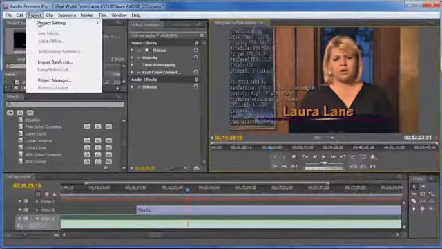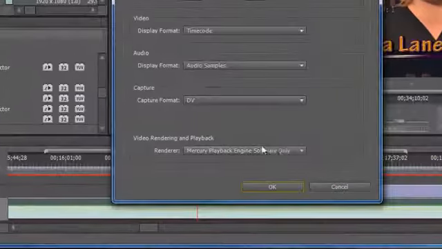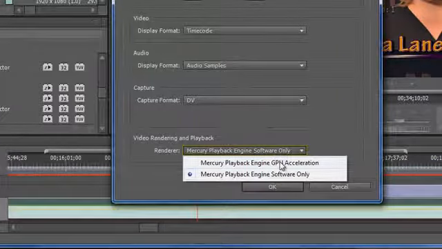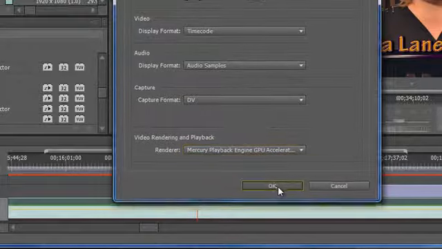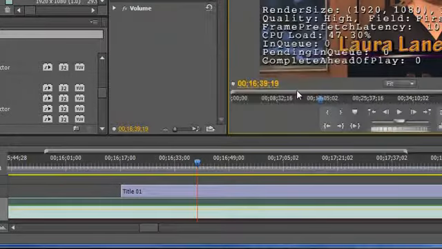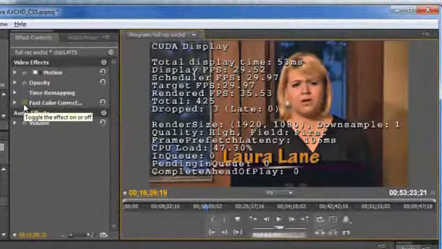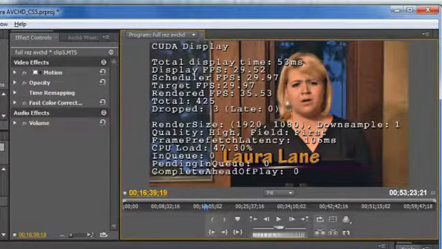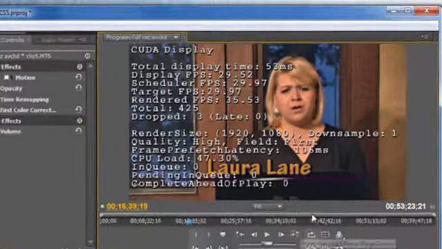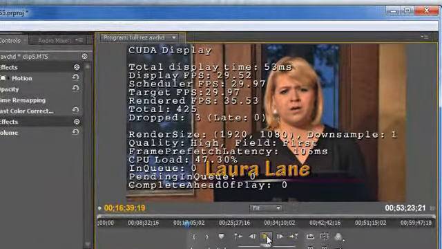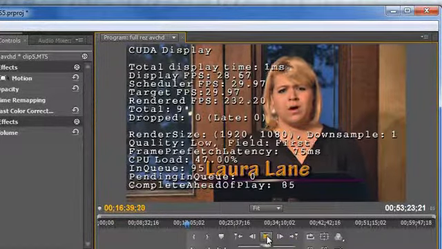Now let's go back into our project settings and set the Mercury playback engine to hardware accelerated. Let me delete the preview so we're starting fresh, and I'm going to leave fast color correction enabled because that's a GPU accelerated effect, and I'm going to leave the title enabled because that's a GPU accelerated effect as well. And then you can see the number a lot easier here, and let me just click the play button.